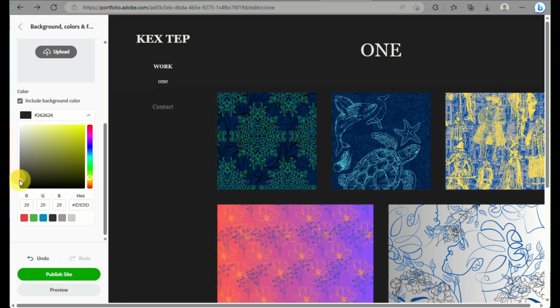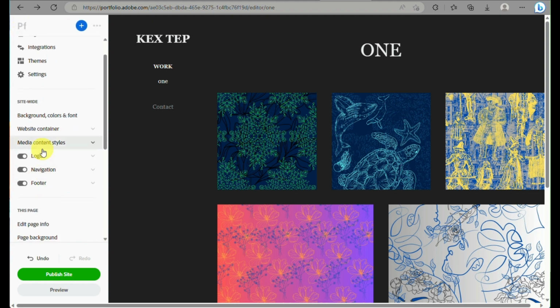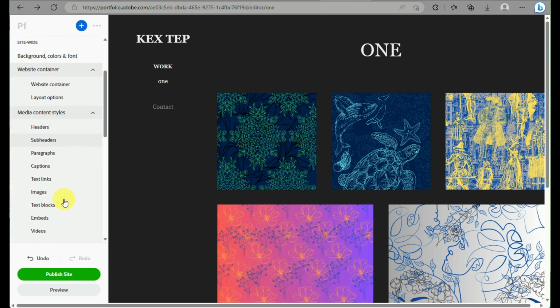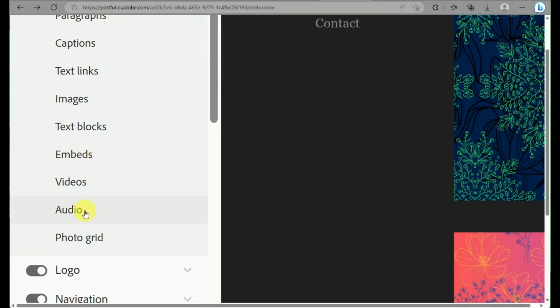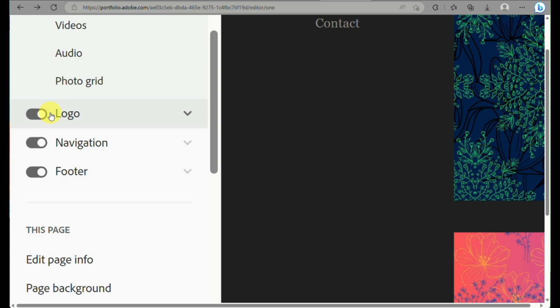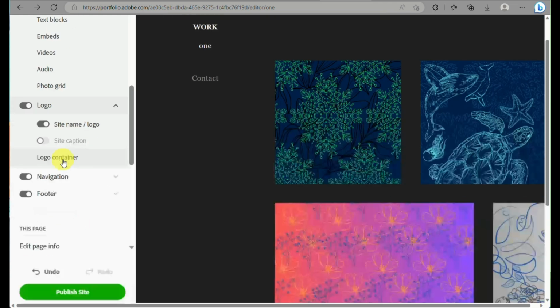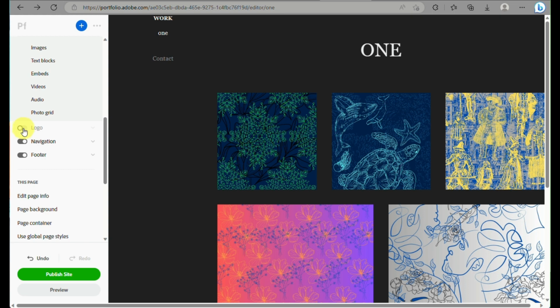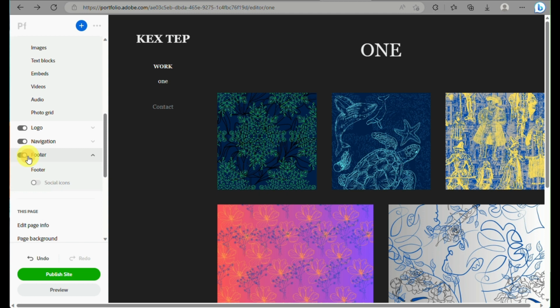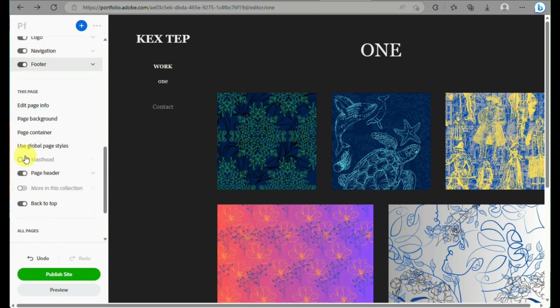So once you're done, what you can do is you can just simply go back and then to the homepage, or you can also upload images as well if you want the background to be a specific image that you'd like. So here under website container, you can actually modify the layout options, and under media content styles, you will be able to incorporate other sections of your portfolio like a photo grid, an audio, the video. You can even add the logo. So if you don't want to include the logo here, you can actually simply just toggle it on and off. And if you don't want the footer included, you can just toggle these buttons as well.